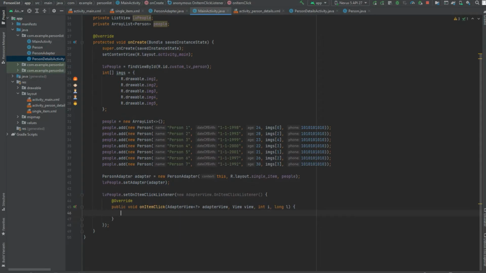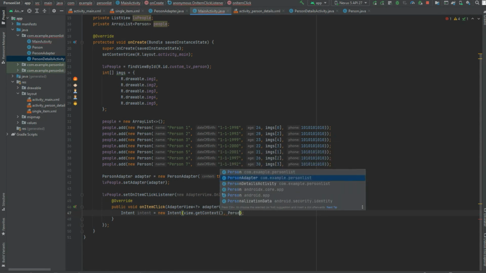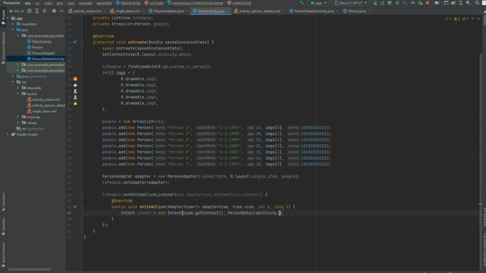and I will use intent. Intent is the way to communicate between activities. Intent equal new intent. I will include the class intent, but Android Studio did that for me. I will pass the context by using view.getContext, and the second parameter is where we want to go, PersonDetails.class, and I will call the method startActivity, and I will pass our intent. We will test that.